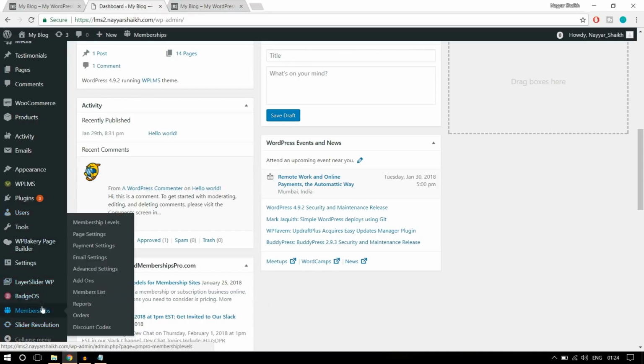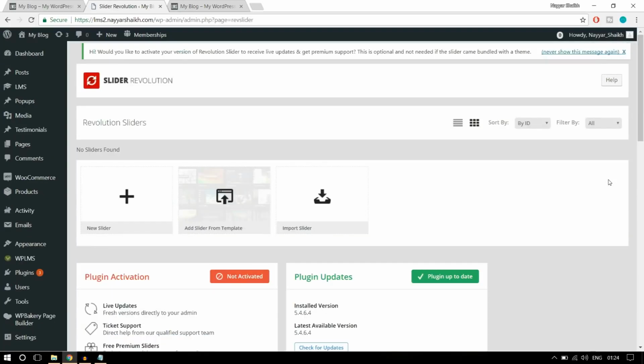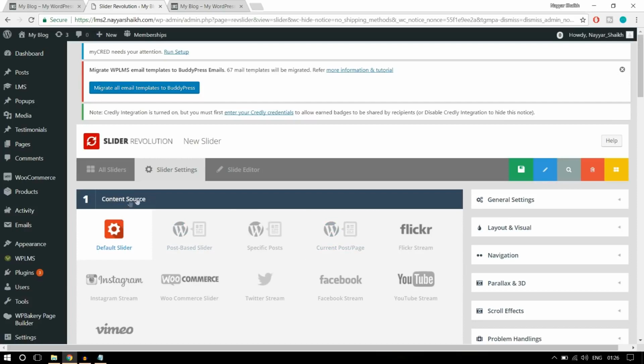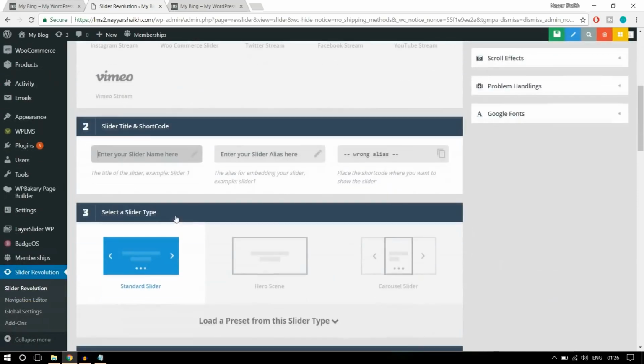To do so, come back to your dashboard and at the left hand side at the bottom you'll see something called Slider Revolution. Click on that. Fine, so first we'll have to create a new slider. So click on this button which says new slider. Okay, as you can see, first is content source. You can select different types of slider. I would recommend you, in fact, you have to select the first one, which is default slider.